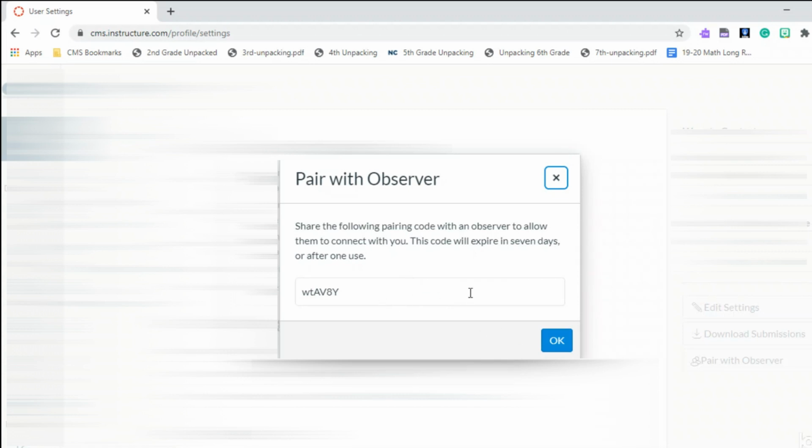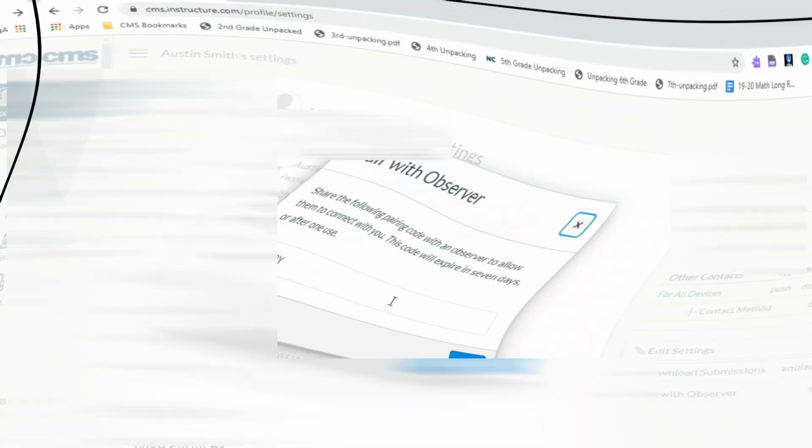It is sensitive to upper and lower case, so just make sure that you either copy it so you can paste it when you sign up, or you write it down. You're going to say okay, and that's the first step.